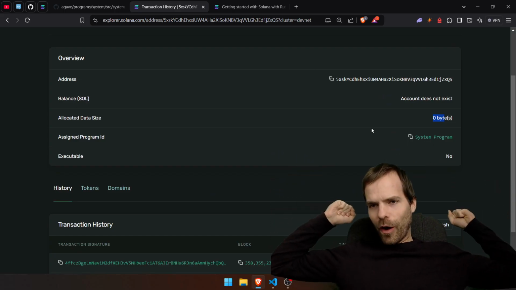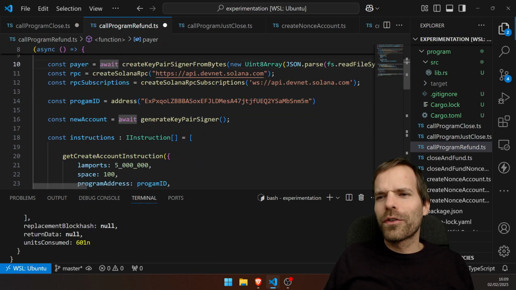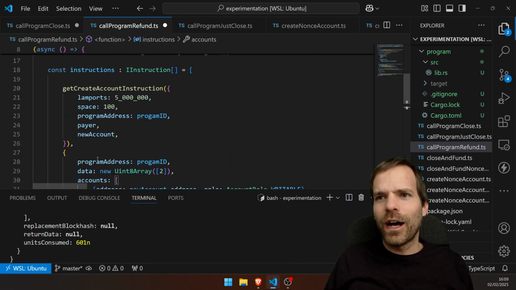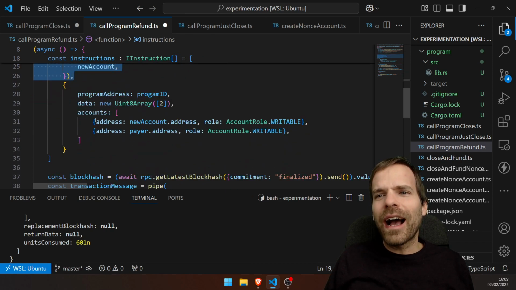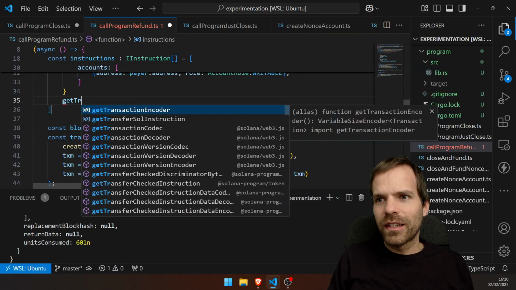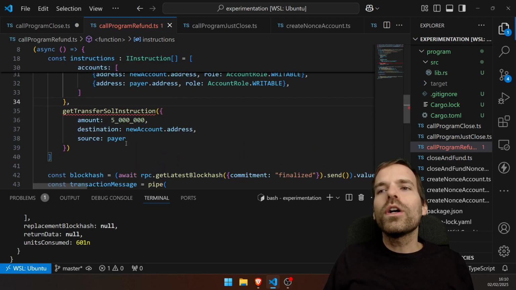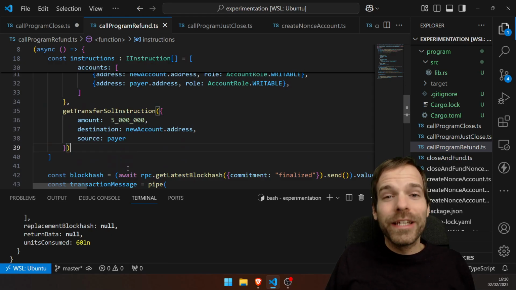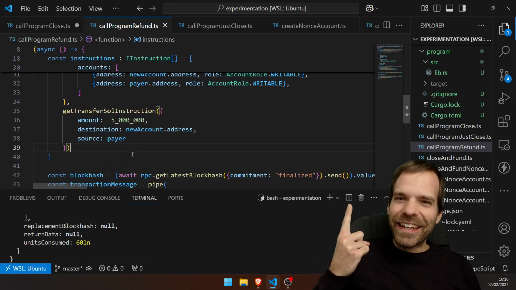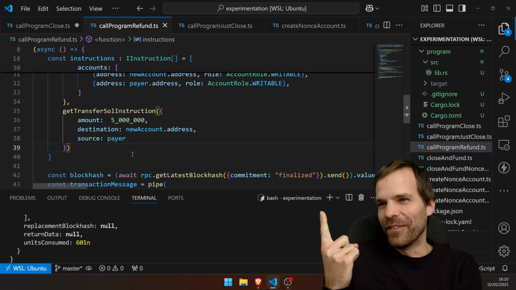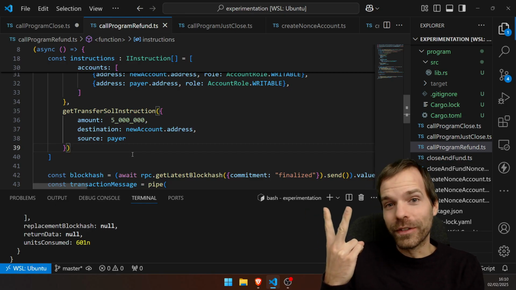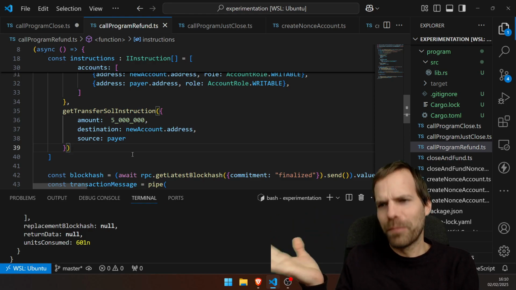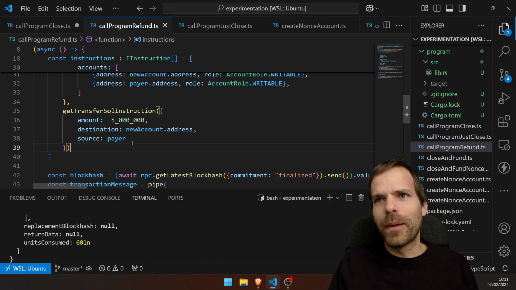Nothing unexpected here. But what if we call a refund? I do this, I create the account, I close the account, and then immediately after I fund it with some SOL again. What do you think will happen here? After my close, I refund it. Will it A, be owned by the system program? Or B, be owned by my program still and still have data? And my answer is B, it will still be owned by my program.